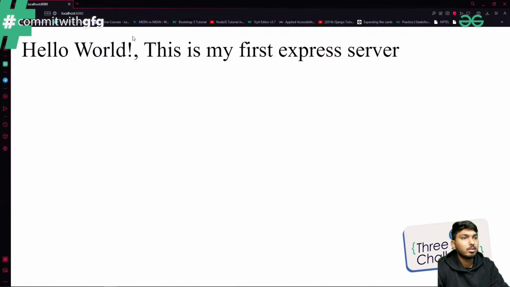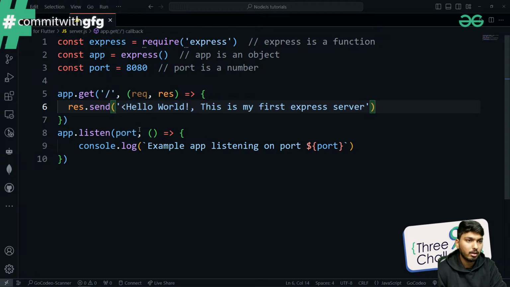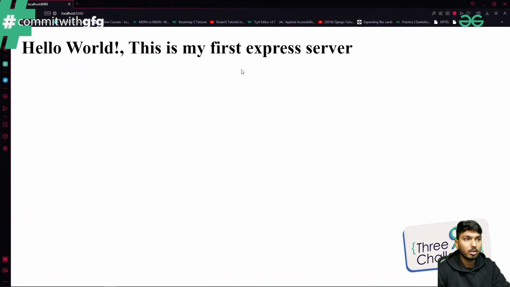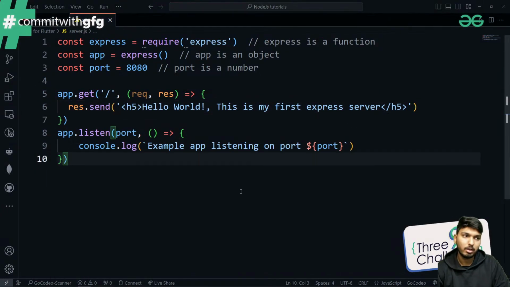Okay. So yeah, hello world, this is my first Express server. You can even use HTML code in it, like for example, H5. Like that you can utilize it, and if you see, yeah, H5 and H4, H2, like that, you can use that as well. You can customize your own output.